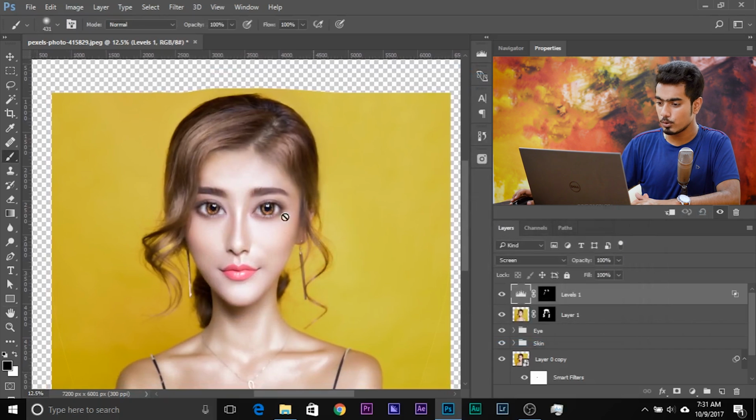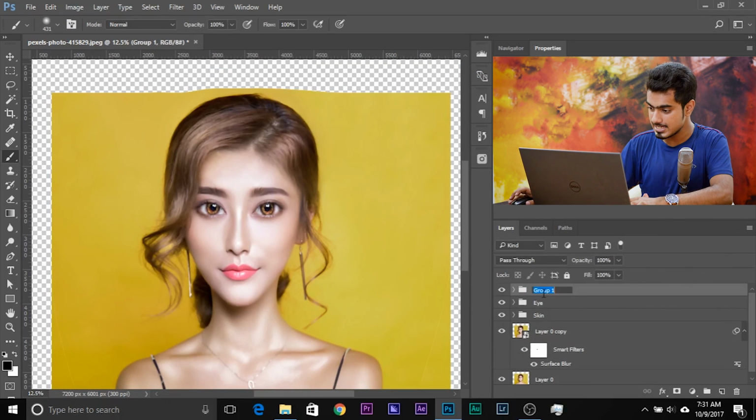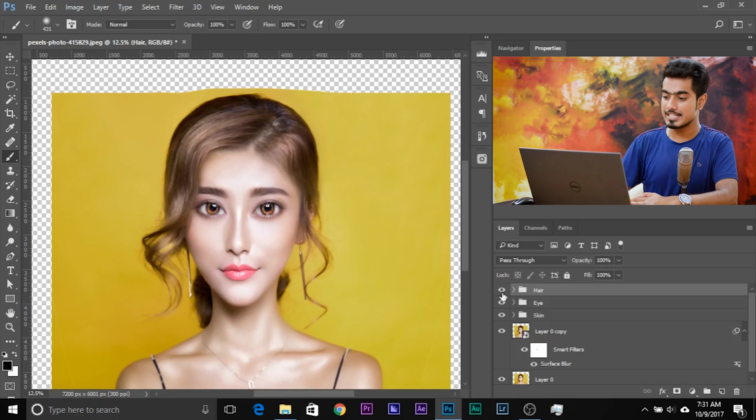Have a look at the hair before and after. So make a group of both of these. Control or Command G and name it HAIR. Before, after. Interesting hair. Now some of you might be wondering, I didn't burn the skin.